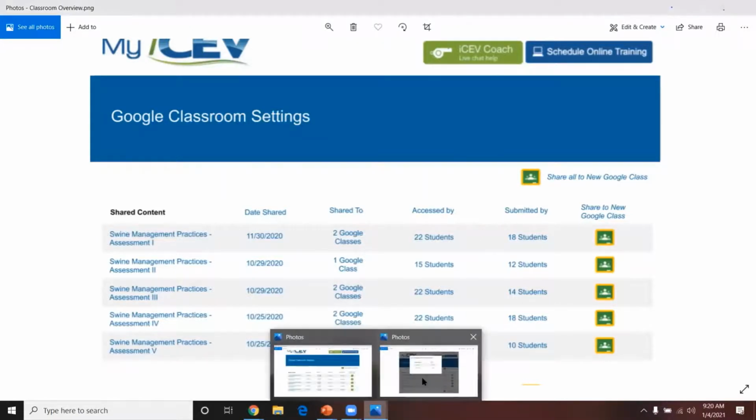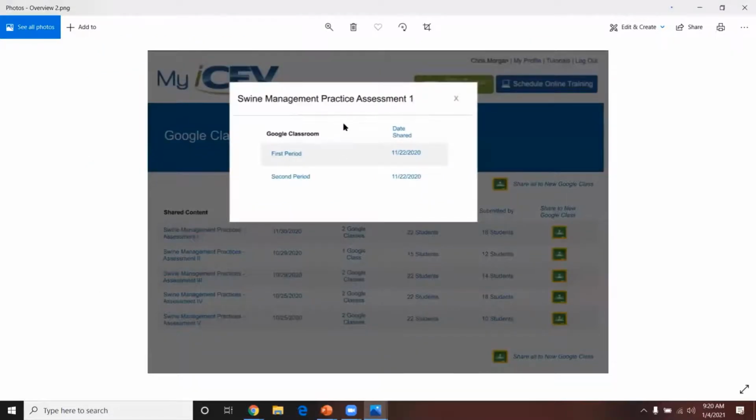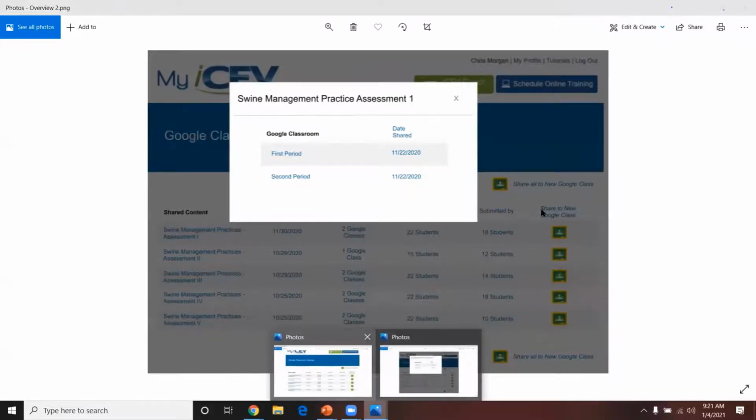And I think I've got a screenshot of that here so you can see that once you click on it, it'll bring up a pop-up box. So again, we're expecting that here in the next couple of weeks to help with management of all things Google.